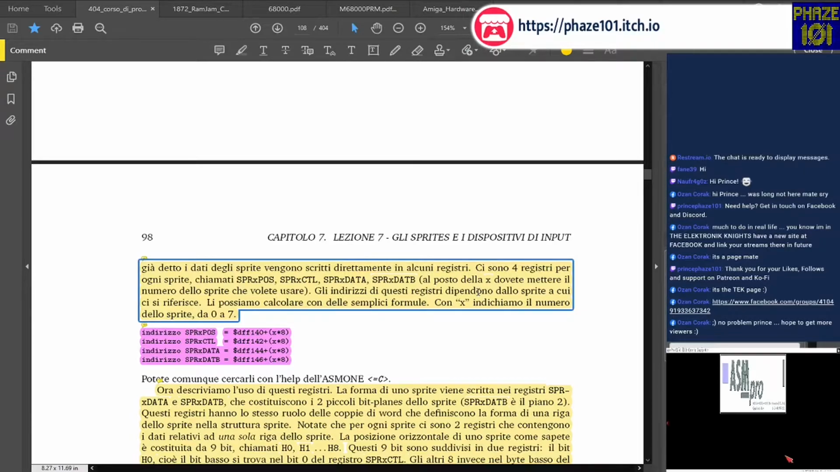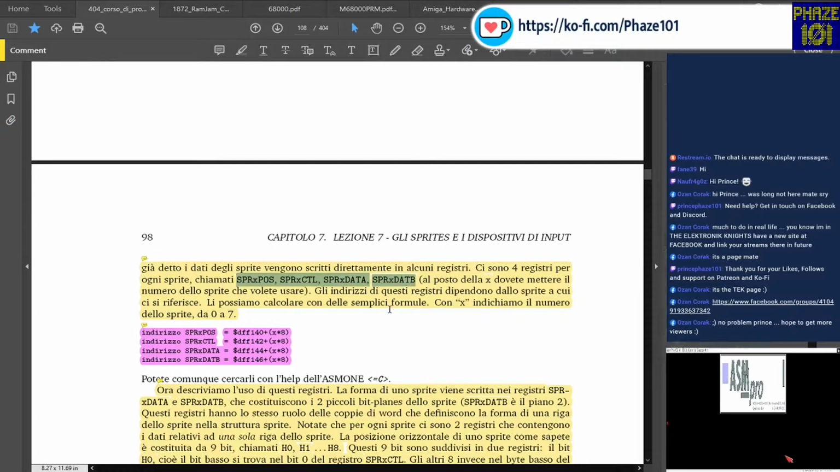So this is where it all happens. This paragraph says it all. There are 4 sprite registers. Let's see if it lets me select them. I just have this problem. Anyway, it's these 4 here. We have 4 registers, and you notice that in the middle of each register there is an X that is replaced with the sprite number. So we have 8 hardware sprites. We put a number there, whether it's sprite 0 to sprite 7.